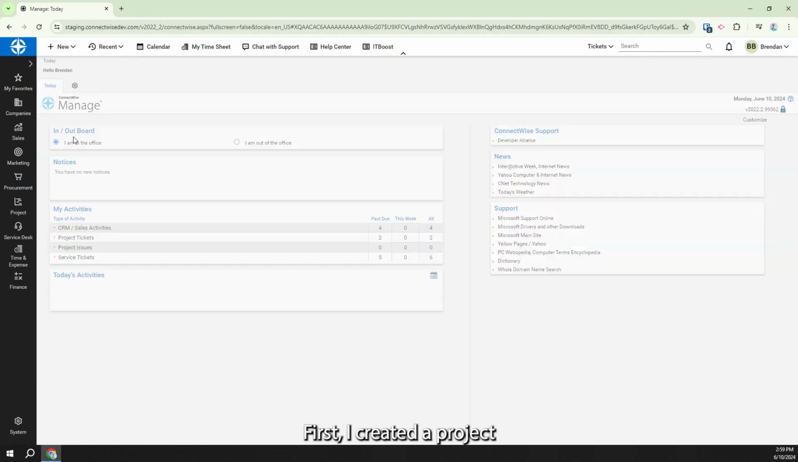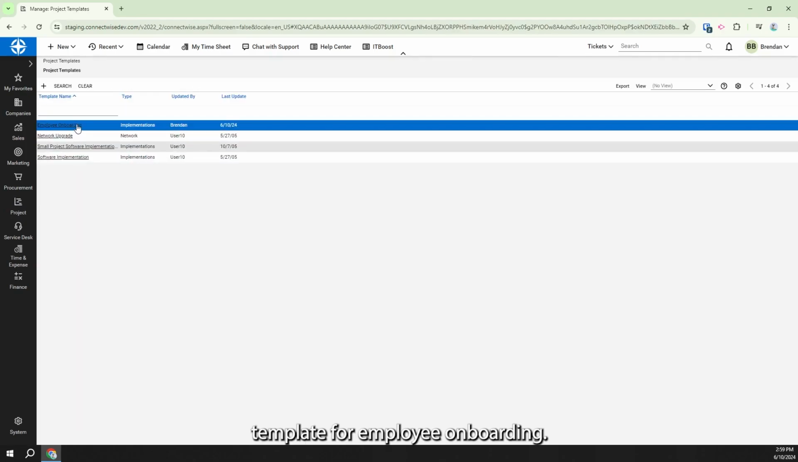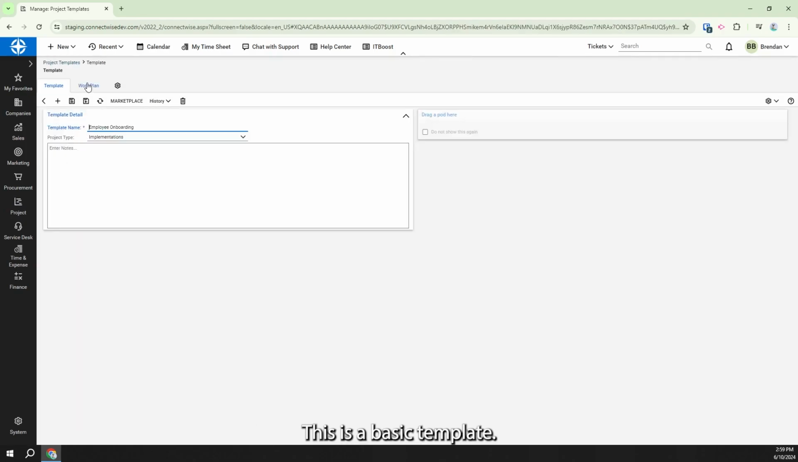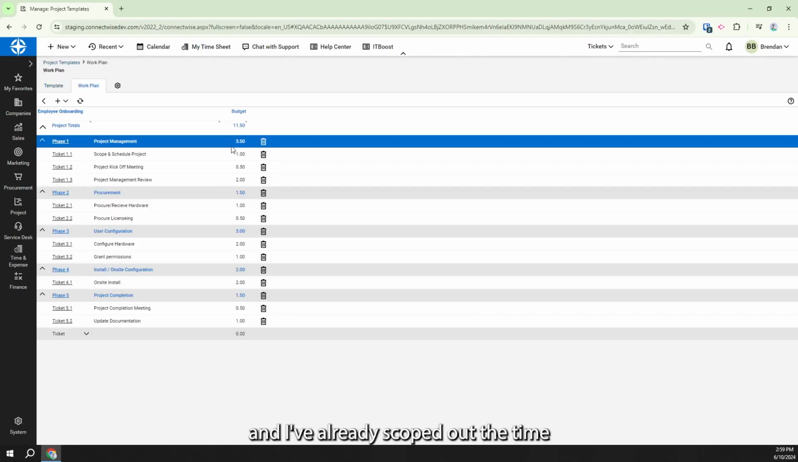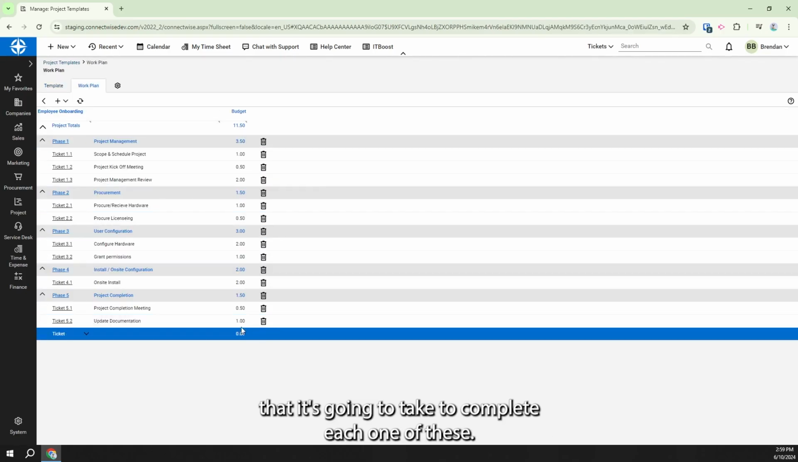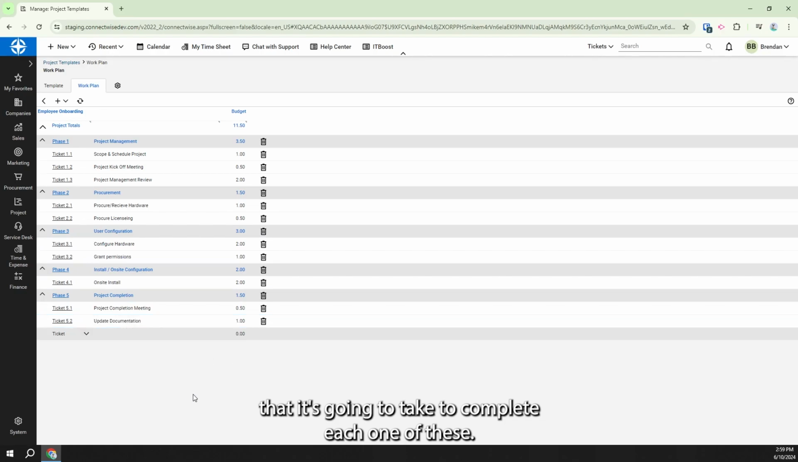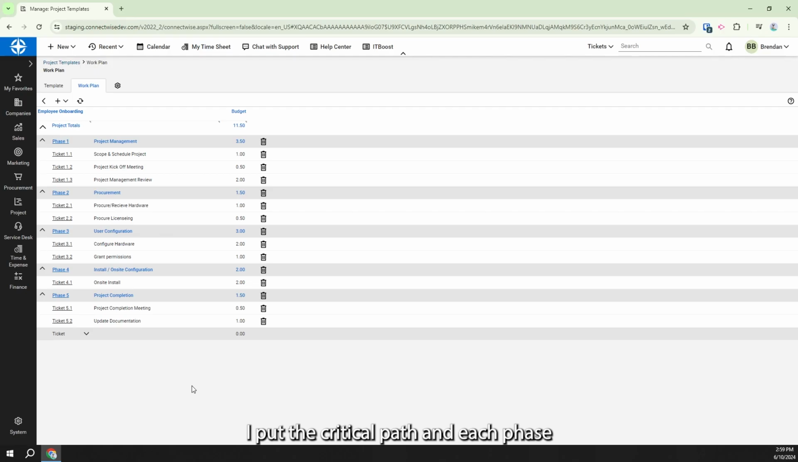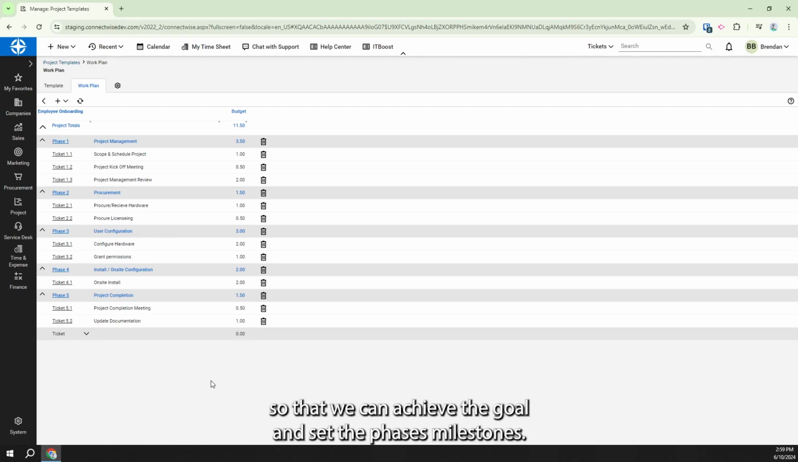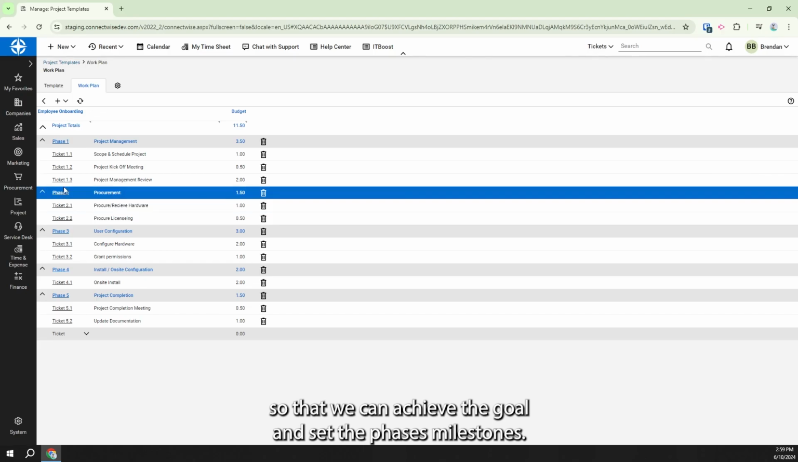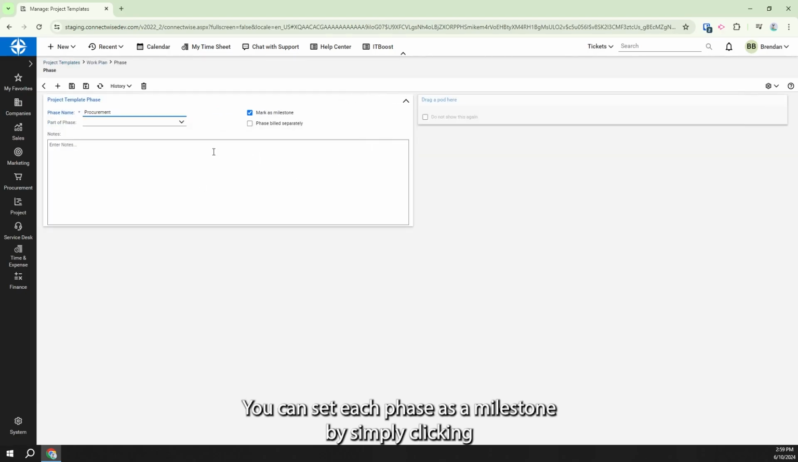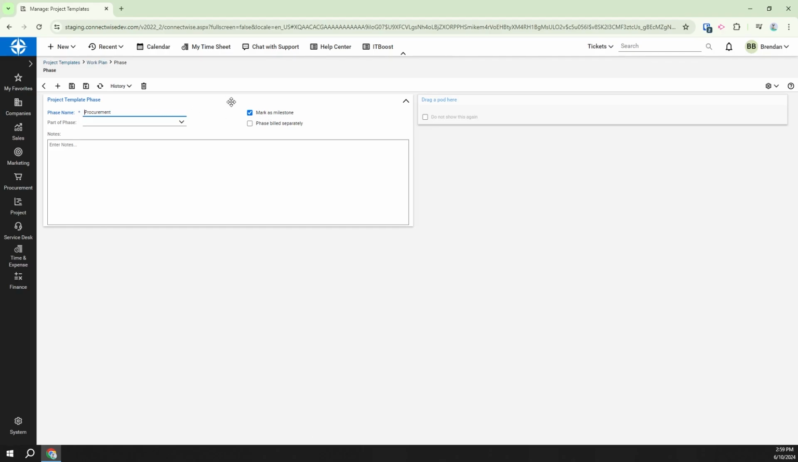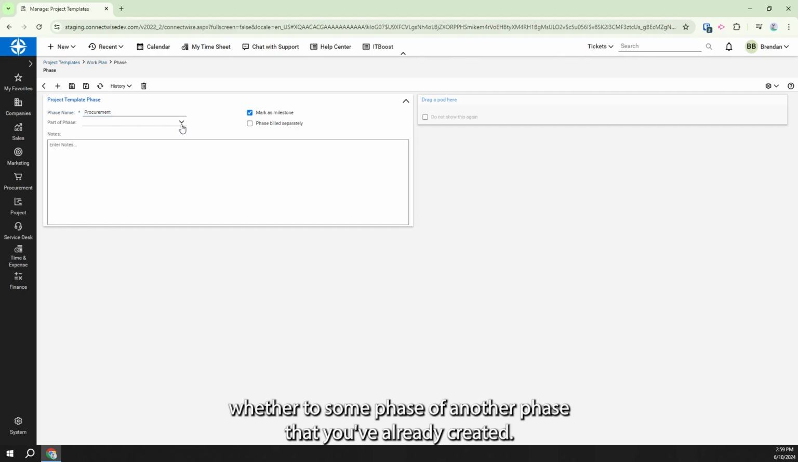First, I created the project template for employee onboarding. This is a basic template. I've created my work plan, and I've already scoped out the time that it's going to take to complete each one of these. I've put the critical path in each phase so that we can achieve the goal and set the phases as milestones. You can set each phase as a milestone by simply clicking the phase and checking off the mark as milestone button. Here you can also indicate whether you want this phase built separately or indicate whether it's a subphase of another phase that you've already created.